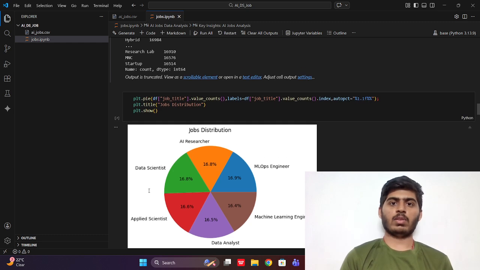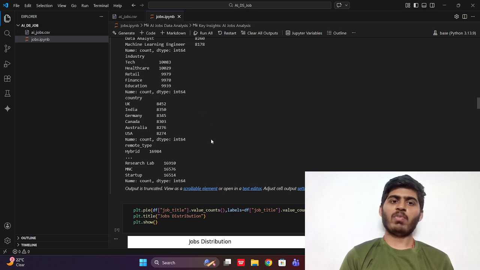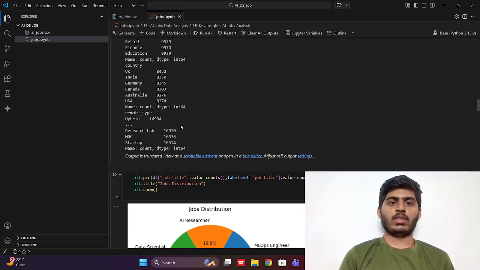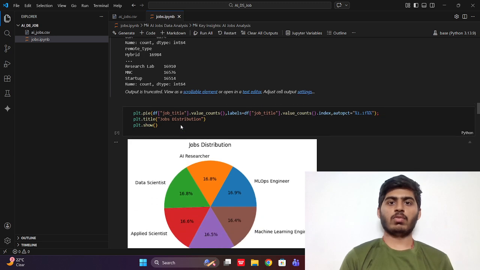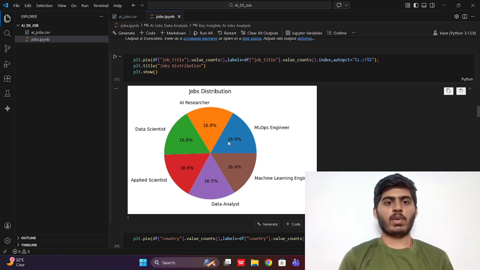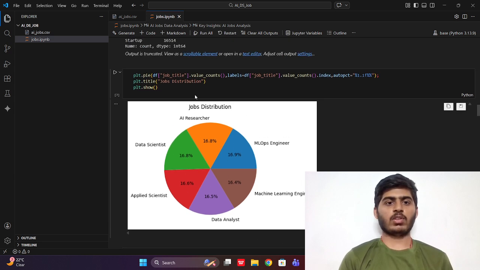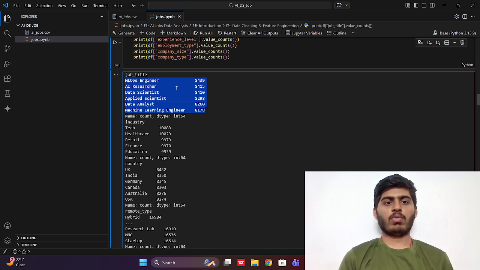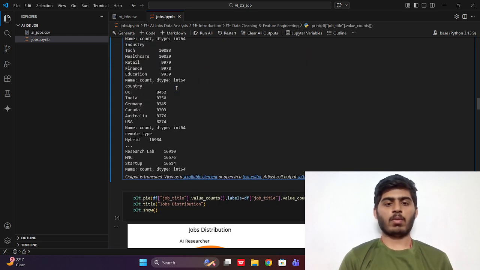Now this data might be confusing, and it would be easier to visualize it using some plots. I have used Matplotlib and Seaborn plots to make it easier to visualize. So as you can see, I have made a pie chart of all the job distribution. Looking at this value, you might not be able to figure out the distribution among themselves.